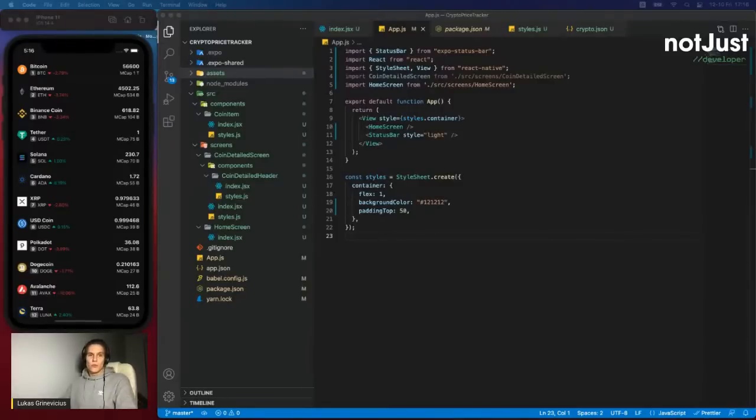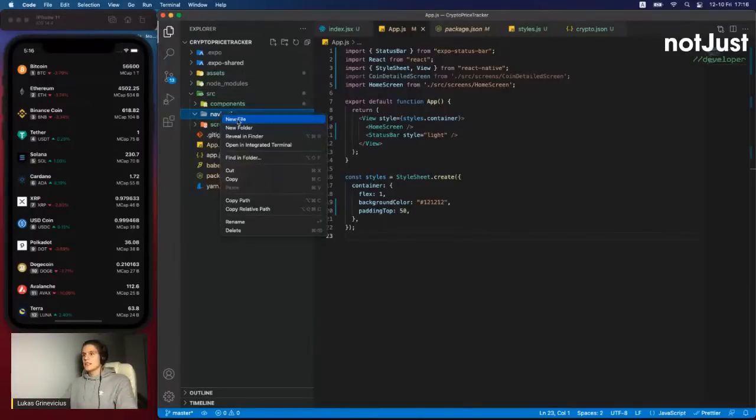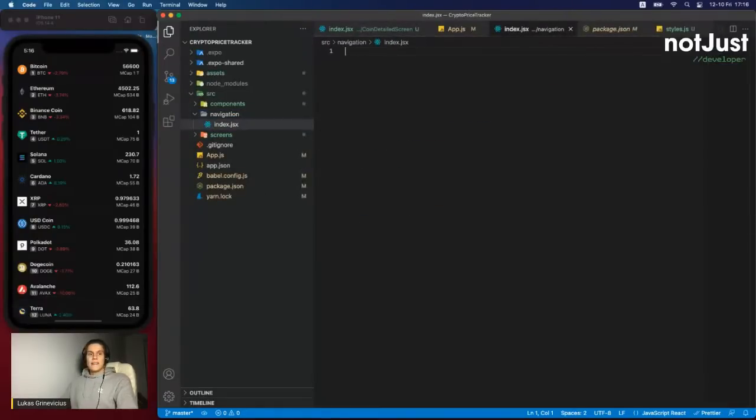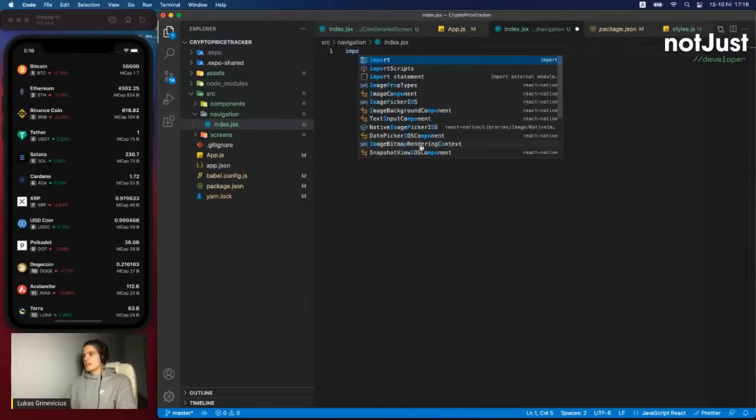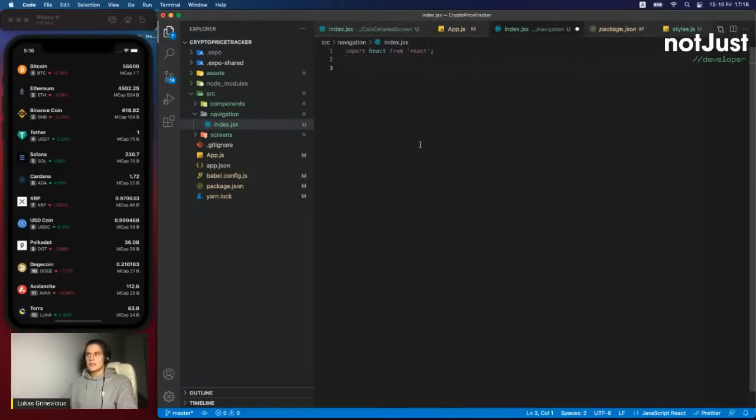Okay, so we can probably continue. First thing after installing React Navigation, what we can do is create a navigation folder where we will keep all of our navigation related things in the application. So let me quickly do that, navigation. And in here, let's create an index.jsx. And in this file, we need to import some of the things. So let's start with importing React, because that's needed in most of the files.